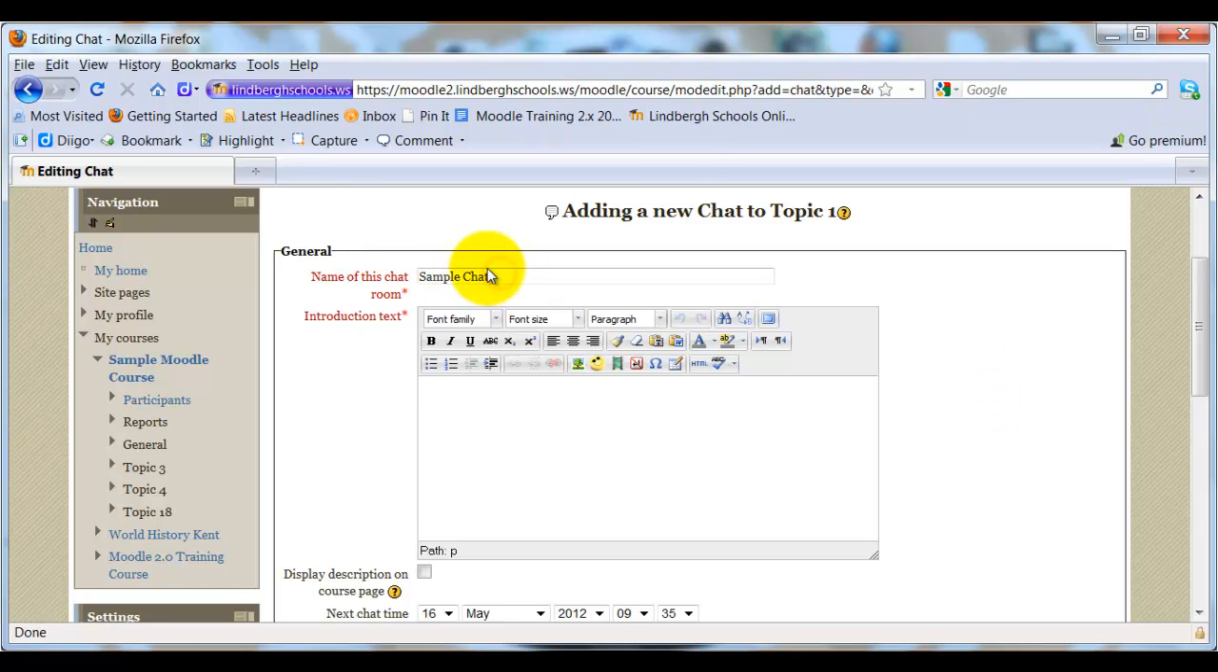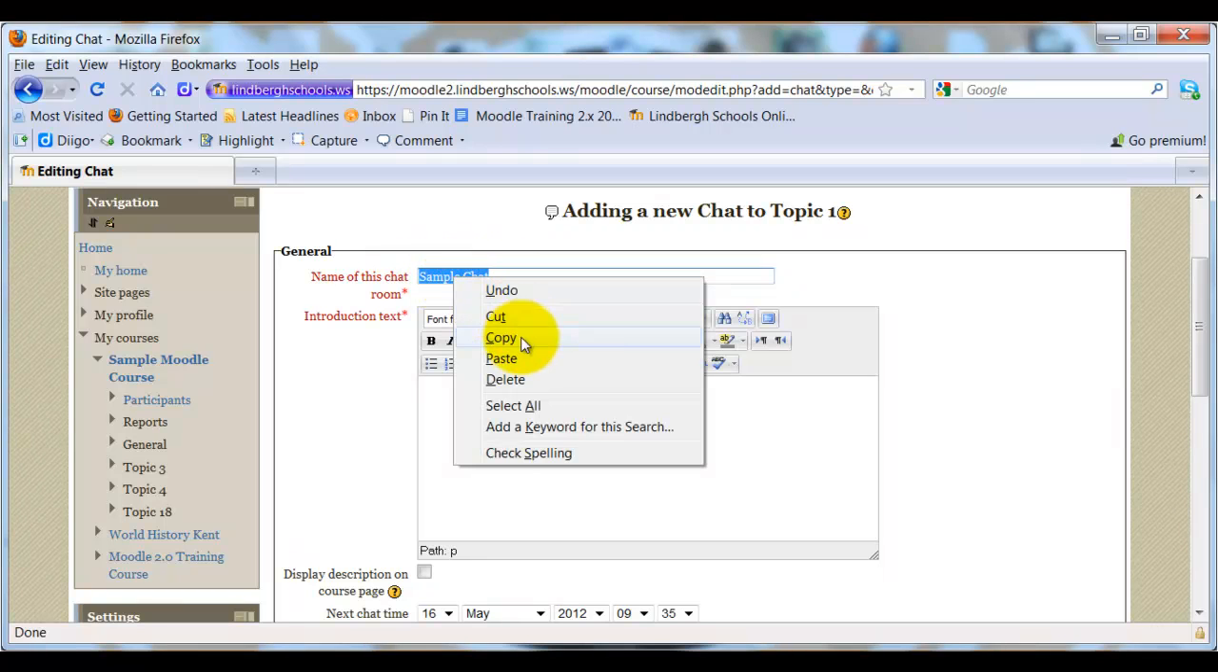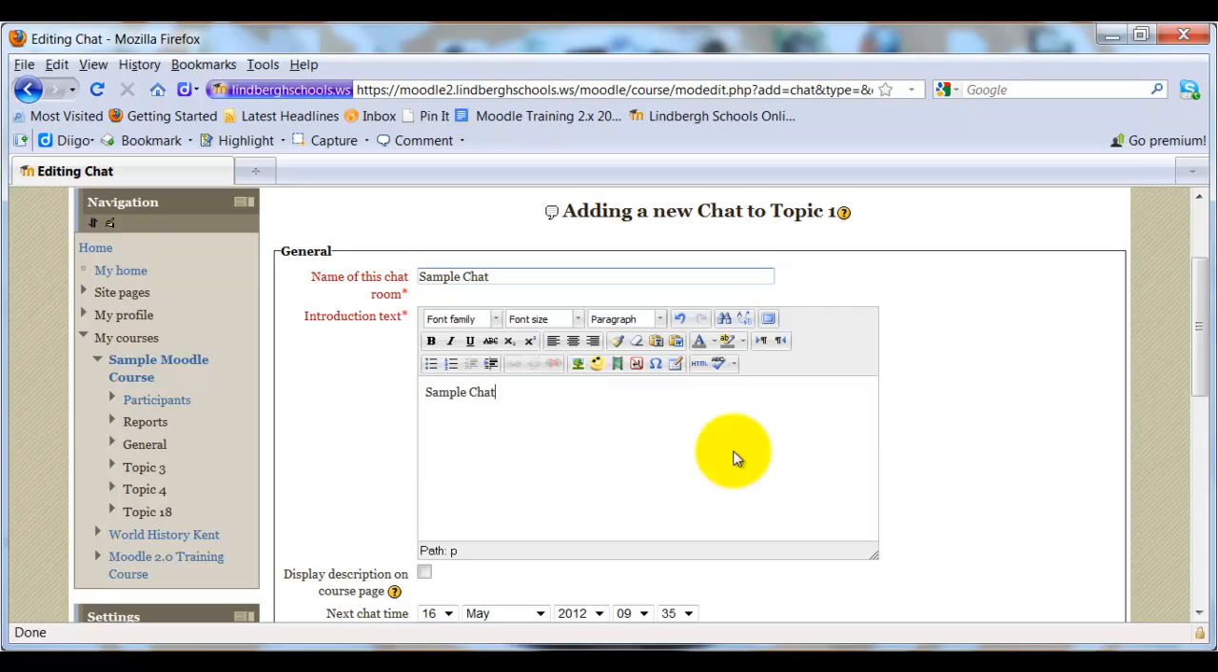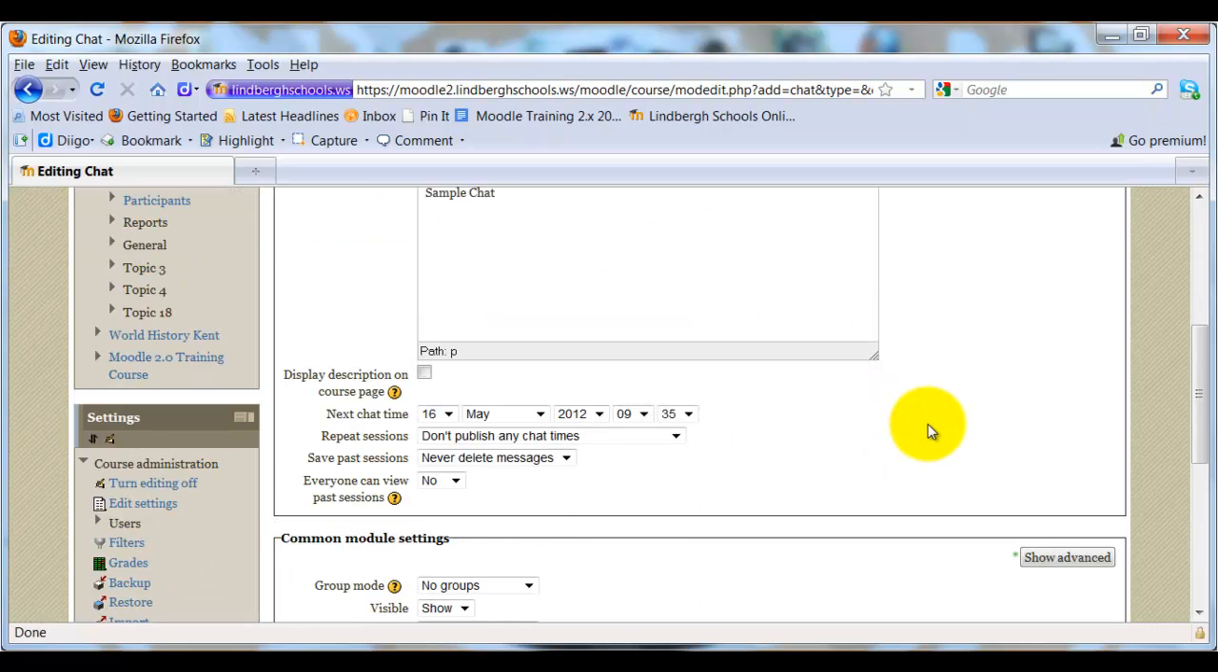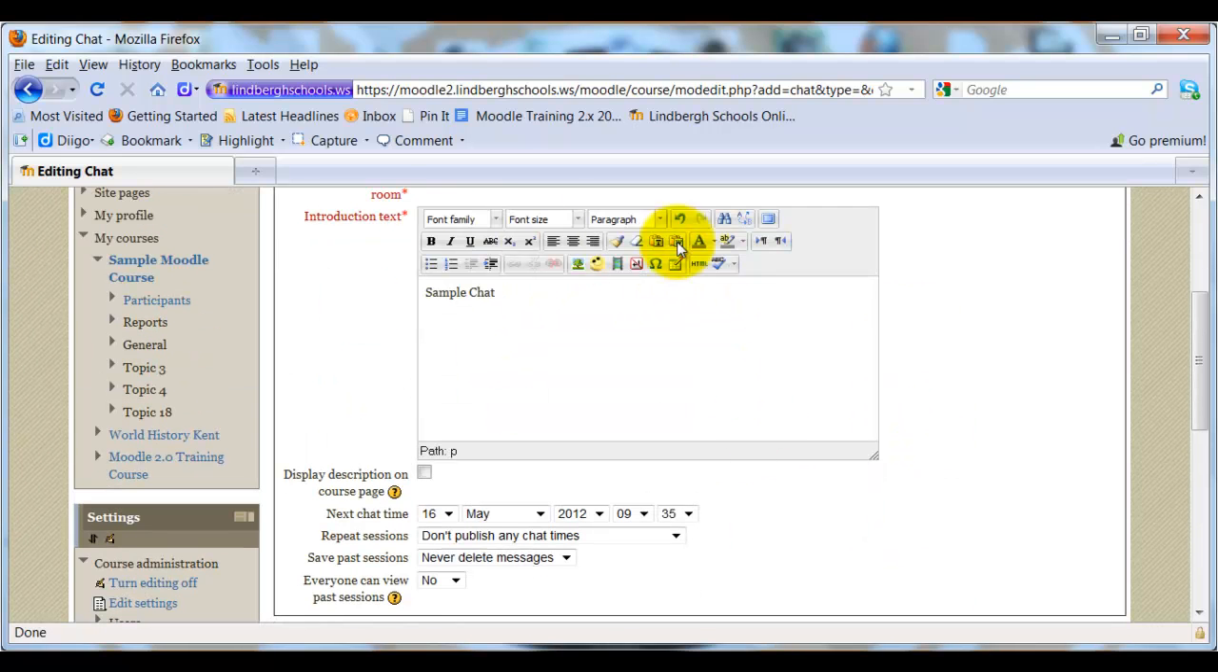So I'm just going to go ahead and, for what we're doing here, copy and paste that right there. Now notice you do have an HTML editor here, so you could add links and pictures and videos, maybe play a video, have them watch the video and then react to it or have a discussion about it.